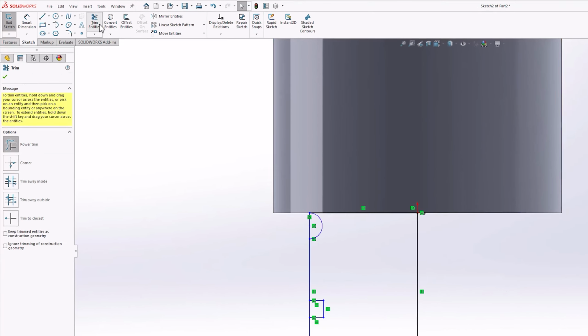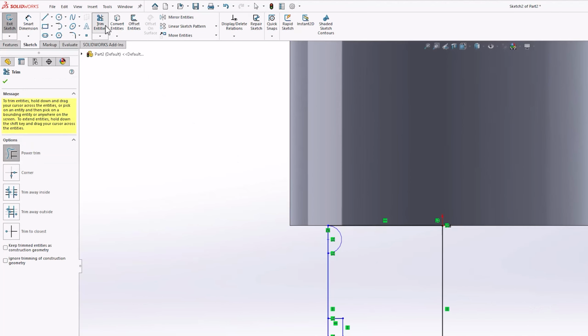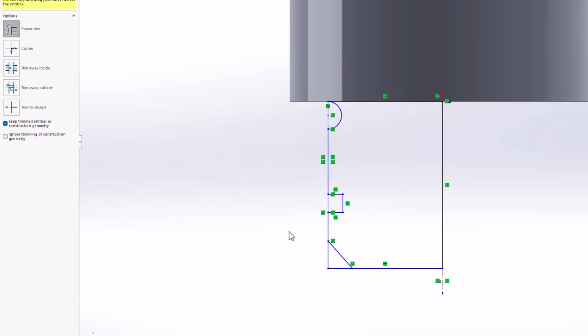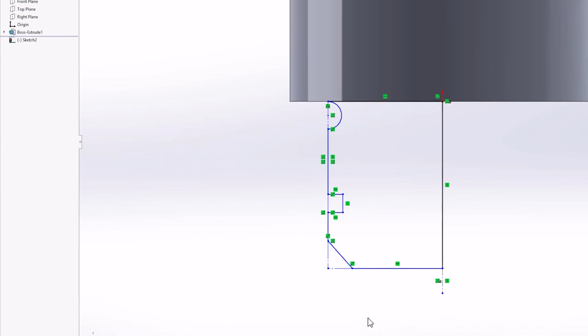The Trim Entities tool within a sketch allows the trimming of a sketch where multiple entities meet or overlap. The first option, Power Trim, tends to be the best option to use. In order to trim a sketch, click in space and drag the cursor through the parts of the sketch that you would like to remove. Notice that here, the entities that are being trimmed are being split and the trimmed area is swapped to a construction line. This means that the sketch maintains its sketch relations. The solid lines are those that will define the area used for the revolve.